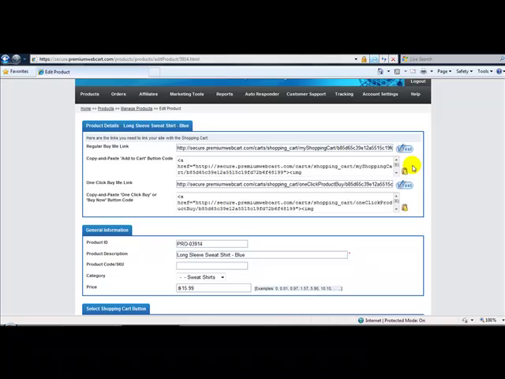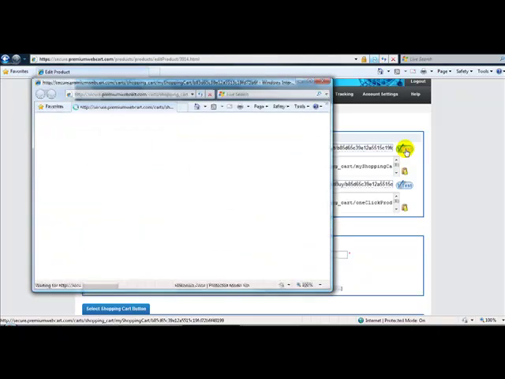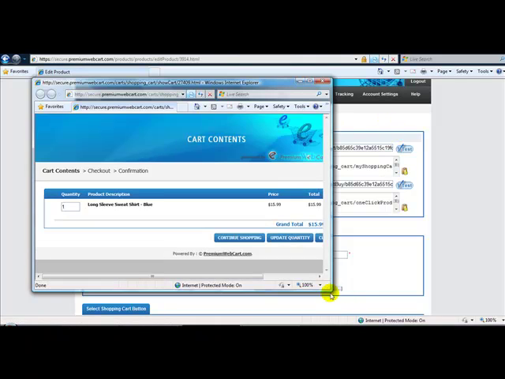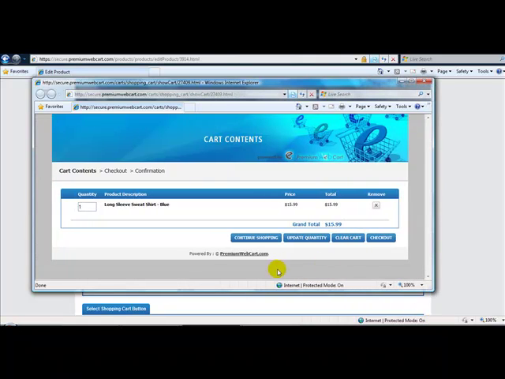The final thing you can do from this screen is you can test your links directly from the shopping cart just to make sure everything comes out as expected. And it'll open up a new window. And that's how it'll look into the shopping cart.